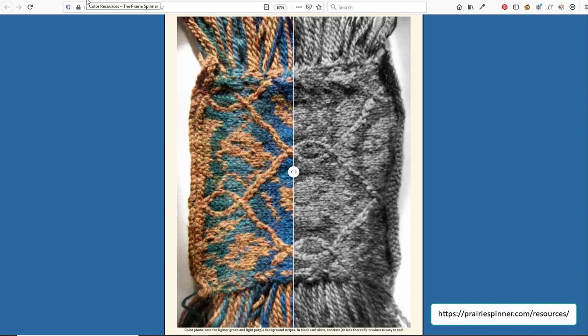Here's an example of value. This is actually a knitted swatch that I did some years ago, and here it is in full color. And it doesn't look too bad, but when you change it to grayscale, you see that there's not really enough contrast in these two areas to make the design pop. So this is an example of where looking at the value of various colors will give you a better idea of how they work together.